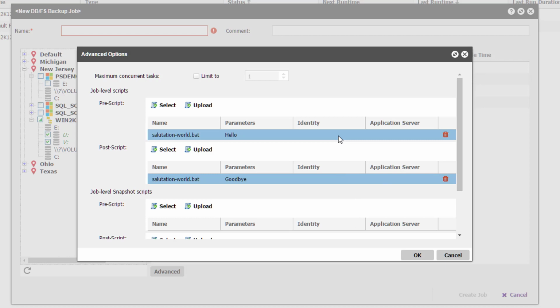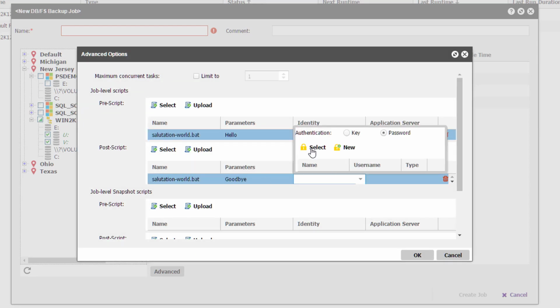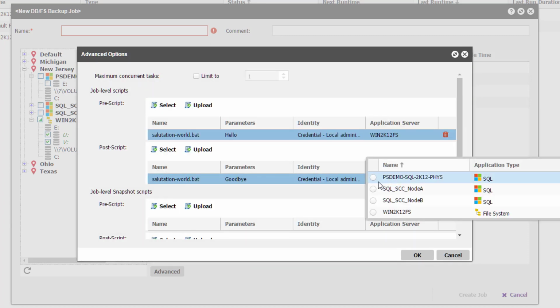I can also select the identity and the application server on which I would like to run this script. So let's use the local administrator for the file system application server that we just added to the enterprise.